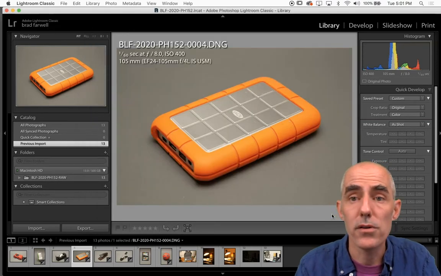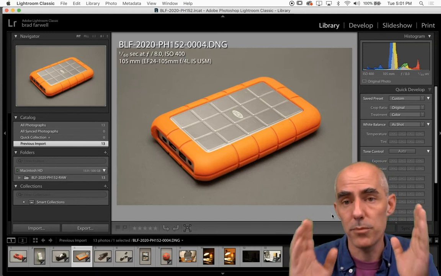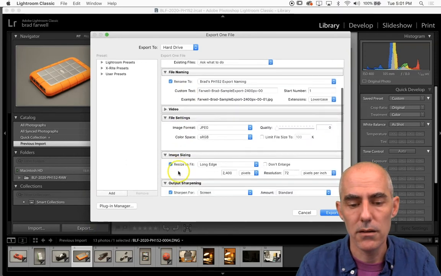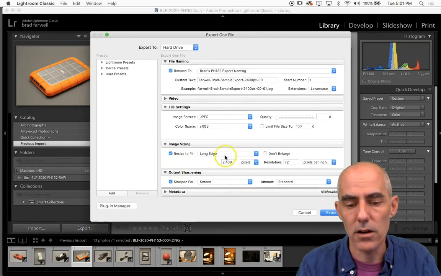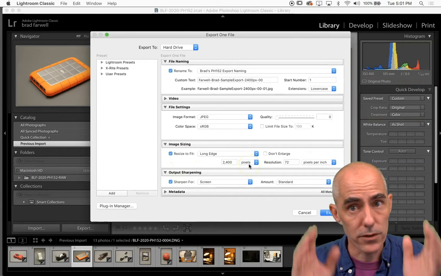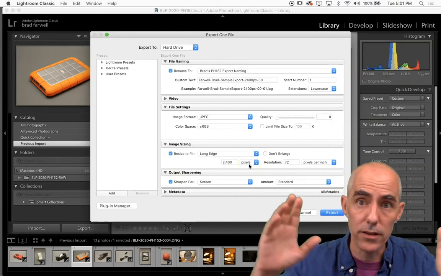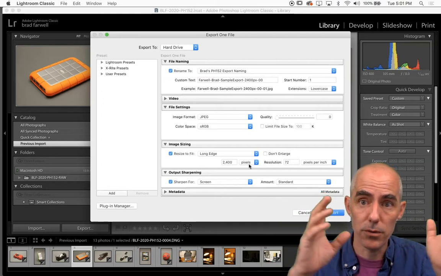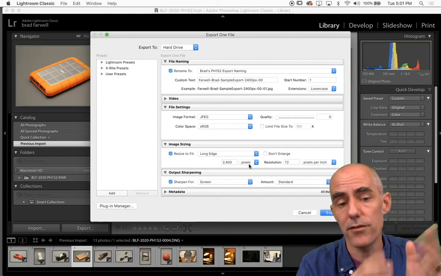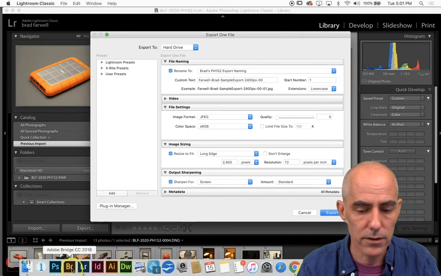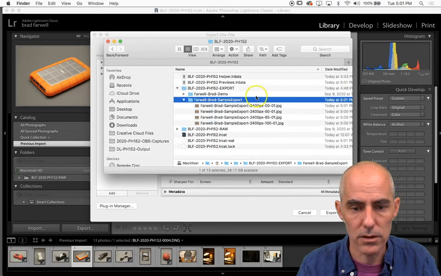Okay, so the thing to remember, all of these images have the same number of pixels, right? Every time I hit export, it had resize to fit, long edge, 2400 pixels. So same number of pixels inside, same number of dots. The only thing that we changed was how much compression it was applying to that file as it went out. So let's see what they look like here.